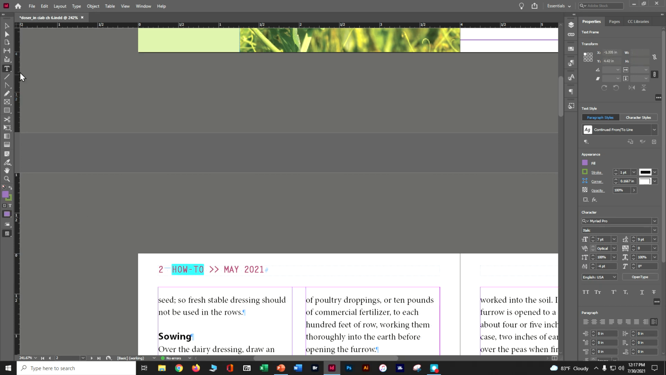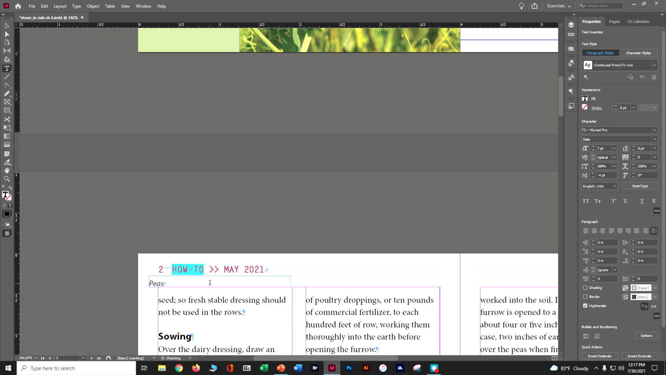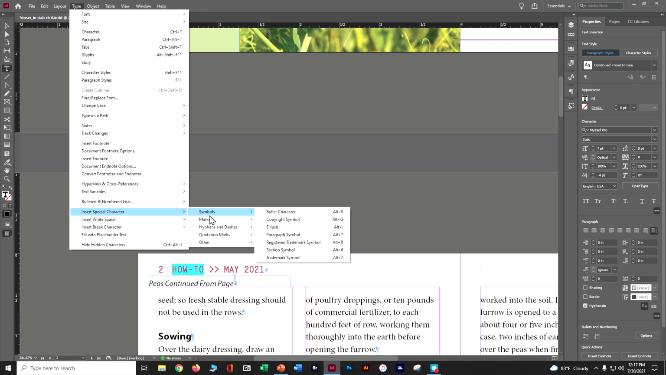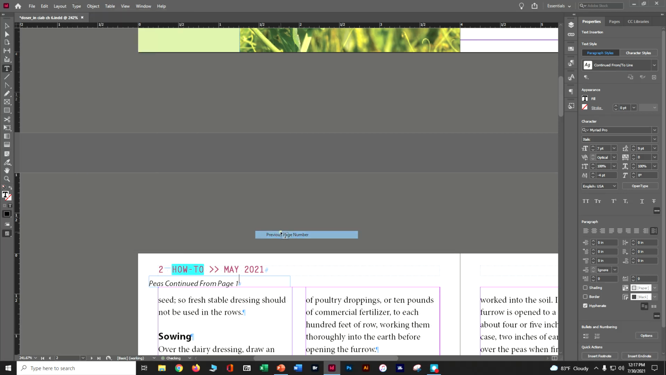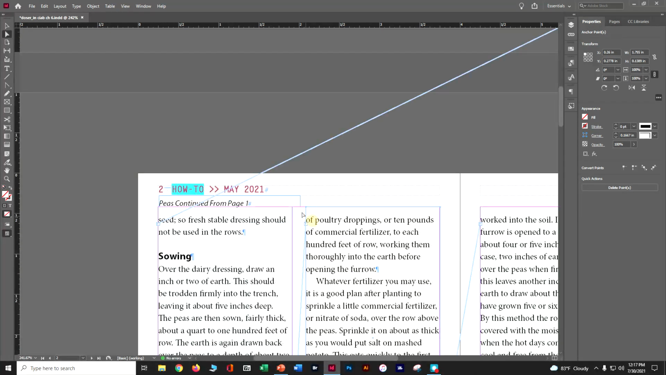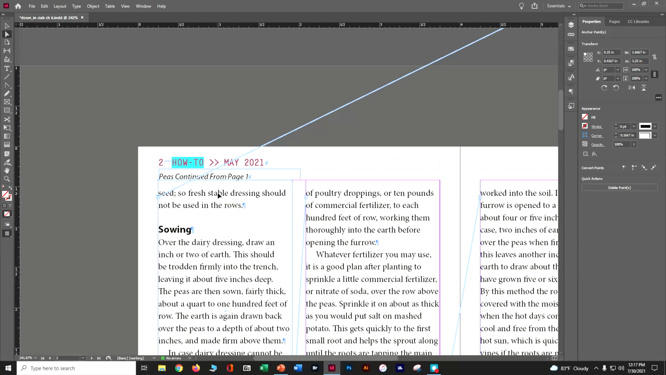Where'd my text box go? All right, "P's continued from page." And we need to do our Type, Insert Special Character, Markers, Previous Page. And because we're touching the box, it will automatically go through and tell us where that came from. So it's a really nice way to add those jumps and make your stories a little bit more user-friendly.